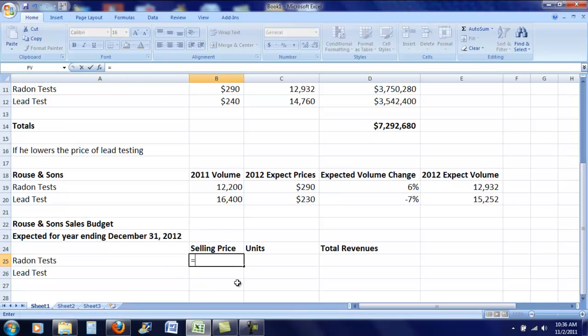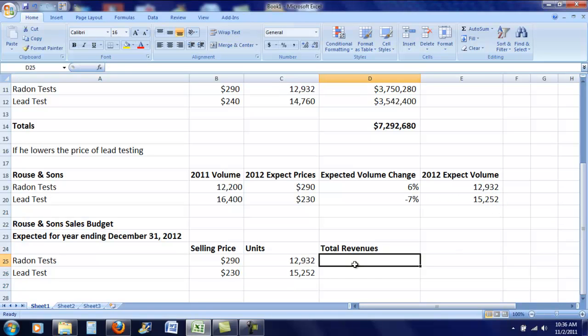So my selling price for 2012 is $290 for the radon. That didn't change, but we changed the 2012 expected price for lead to $230. Now our volume, we figured out, remains the same for radon, and since we changed it to a 7% decrease, it's 15,252 for lead tests. So now to figure out total revenues, we just multiply the sales price by the total number of units.